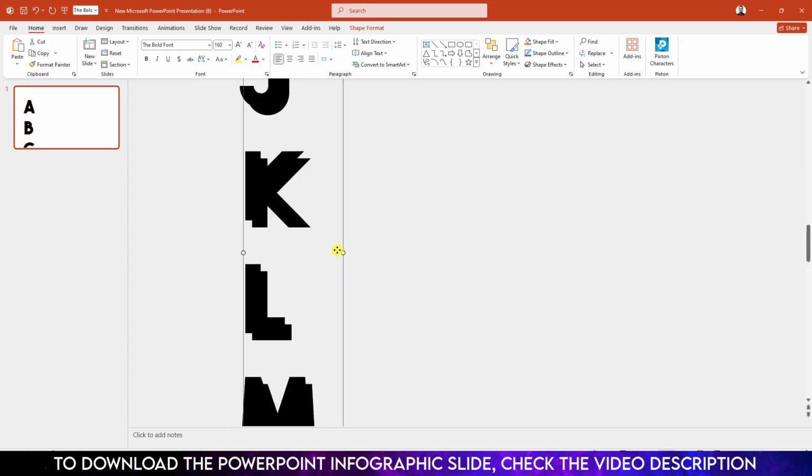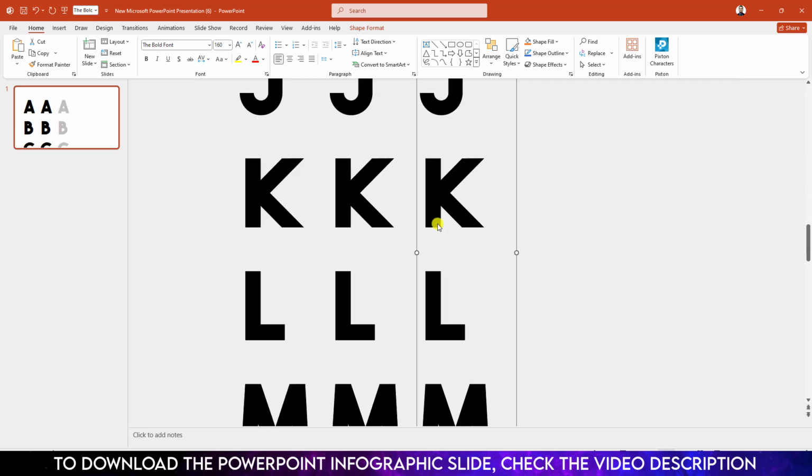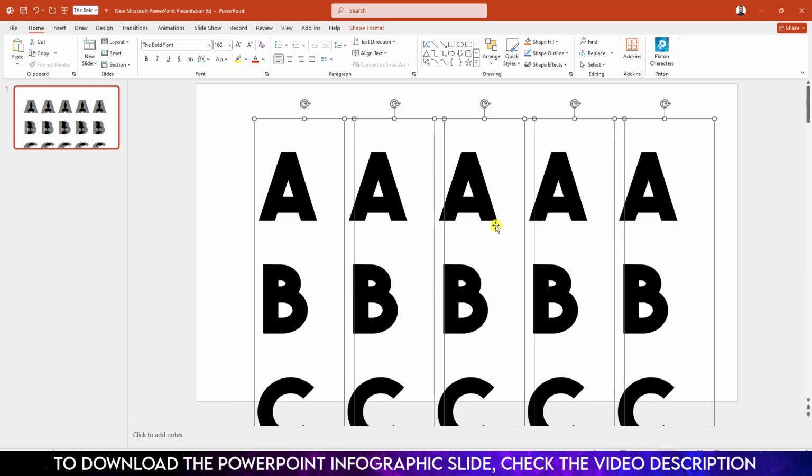Select it, press Ctrl D to duplicate and place it over here, and do the same task 5 times. Select all of this and place it like this.